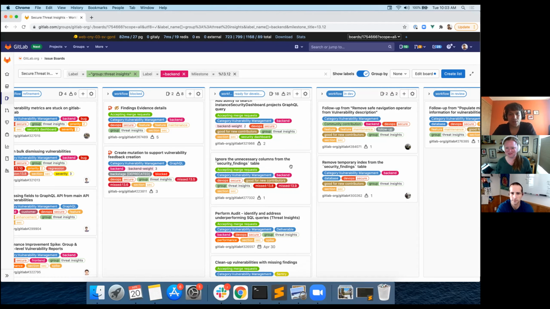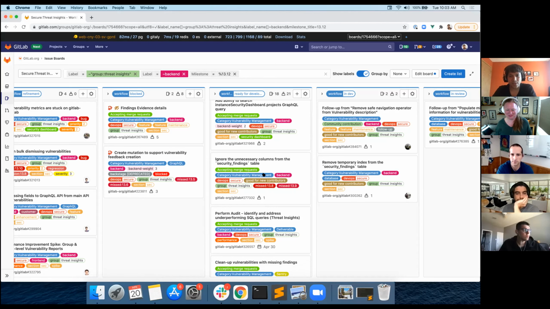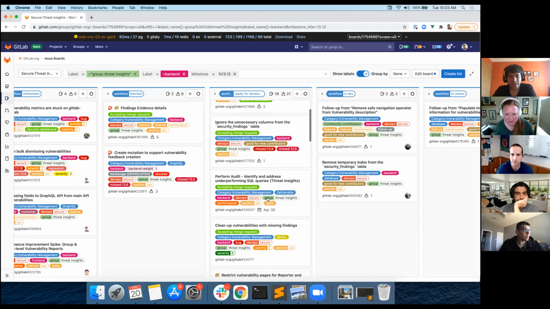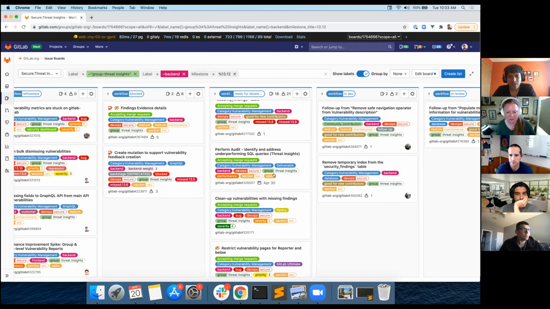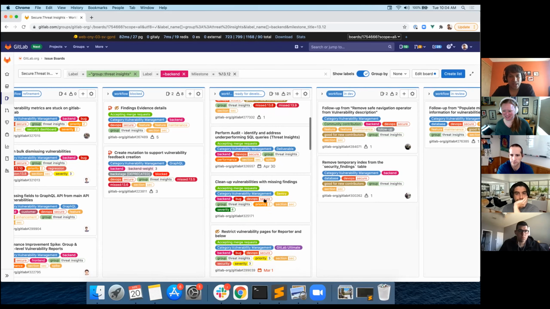Should I go for the next one? Ignore the unnecessary columns from the security findings table. Seems like an easy one. And perform audit, identify, and address underperforming SQL queries. Some SQL queries that need some attention. I don't know, it's refined, right? So maybe we have all the SQL queries, we just need to audit them. Please add if you want to add some other information.